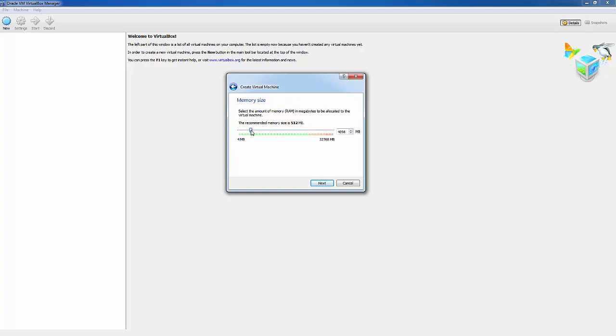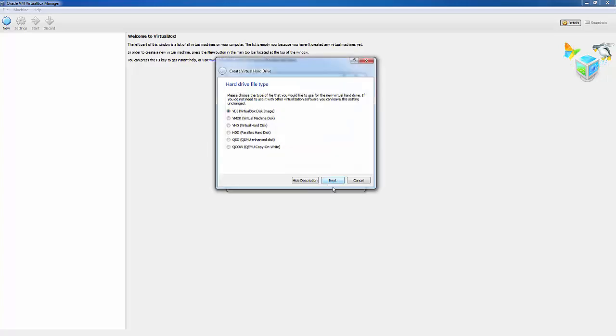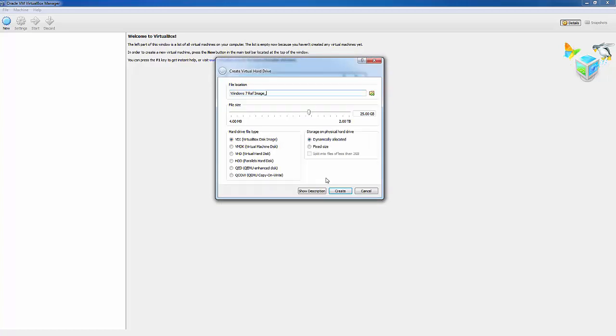And then crank this up to, you really only need 2 gigs. I mean, it'll operate on 1 gig, but if you have other applications that might be resource intensive, you want to crank it up. But typically it performs very smoothly with just 2 gigs of RAM, but I'm going to crank it up to 4. Click next. And then here we're going to just select the defaults, create virtual hard drive now. Click create. And we're also going to leave the file type the same, VDI. So we're going to leave the defaults.